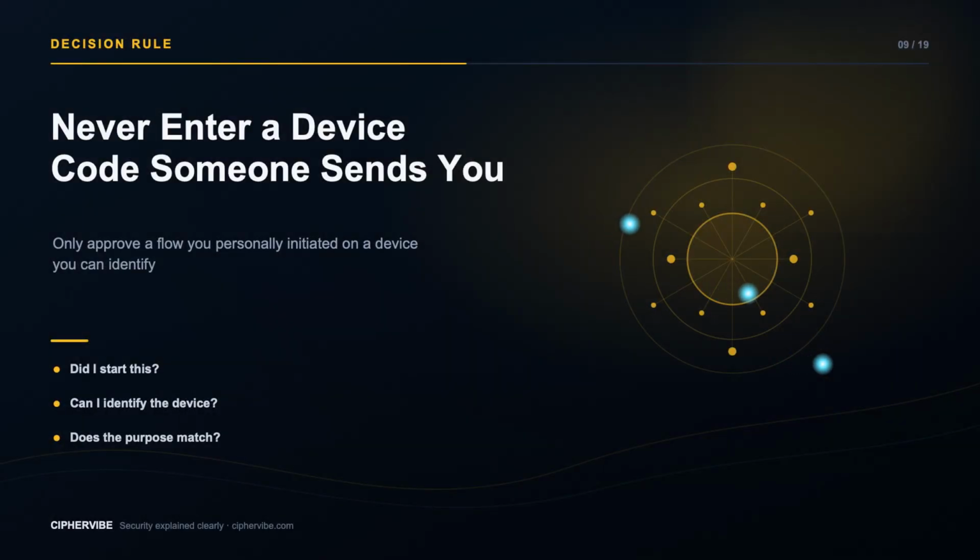The practical user rule is simple. Do not enter a device code delivered by email, chat, text, phone, or an unexpected website. Only continue when you personally initiated sign-in on a device you recognize, the approving screen names the expected client, and the requested purpose makes sense.